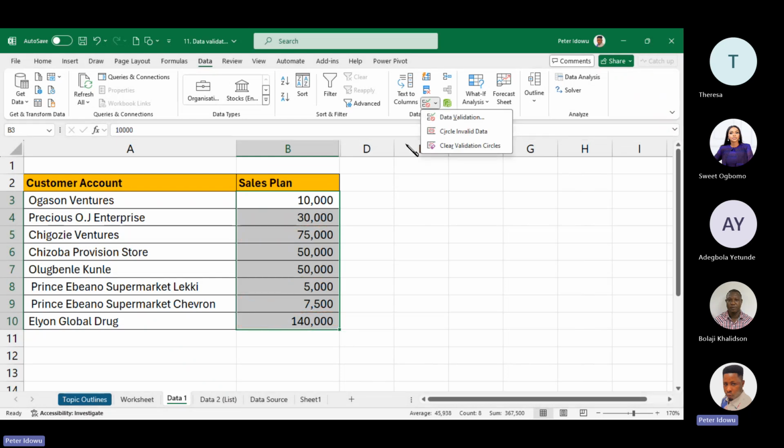So that's another way. That will only work if you have the numbers in the sheet already, and then you now apply data validation to such sheet. Do you get it? So that's that.